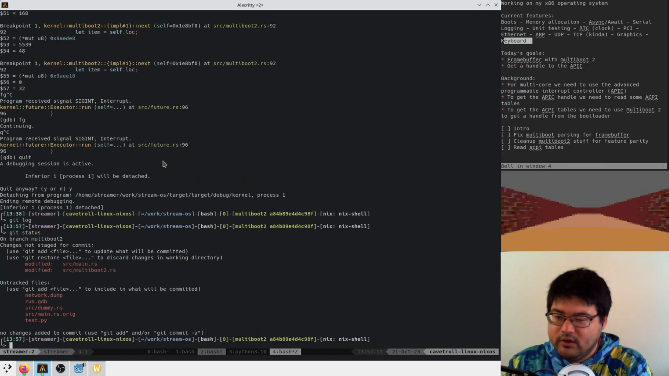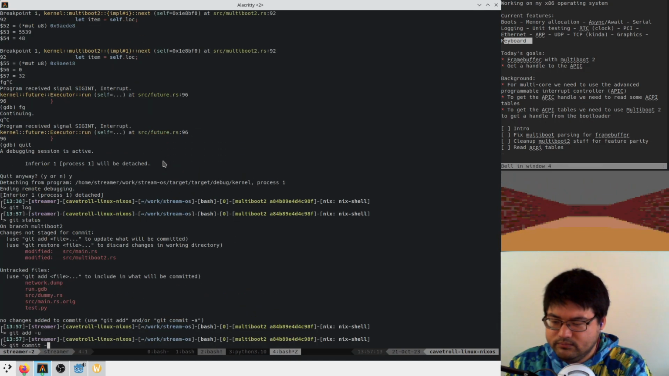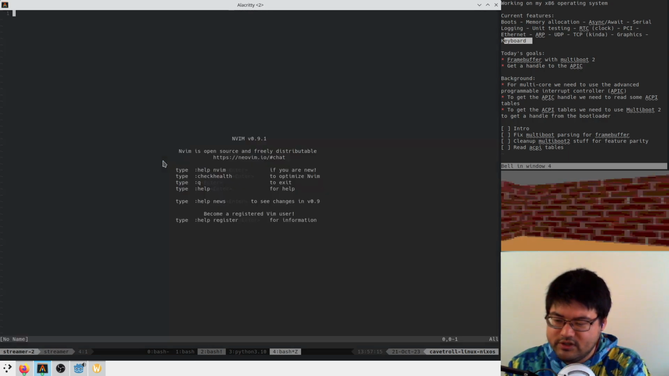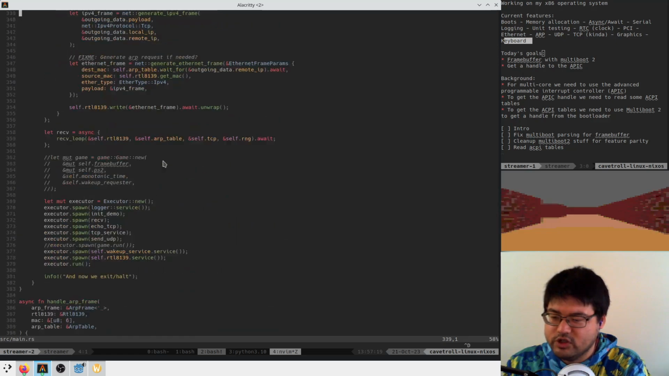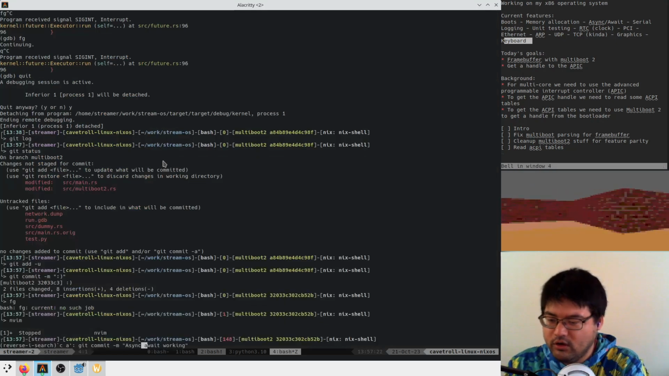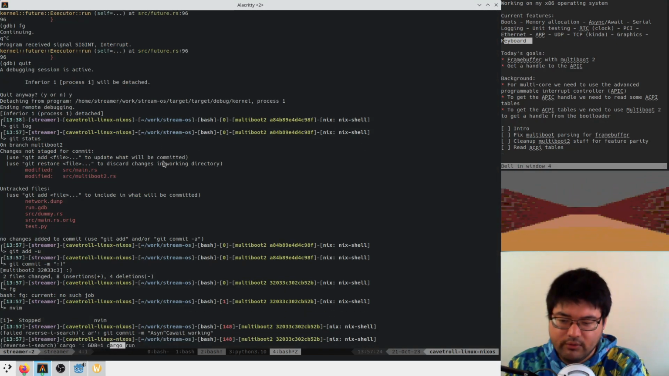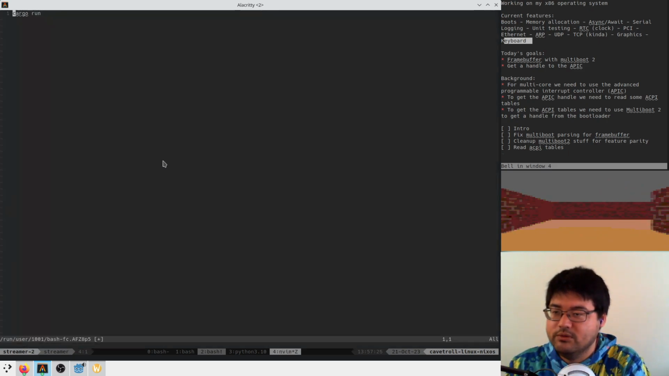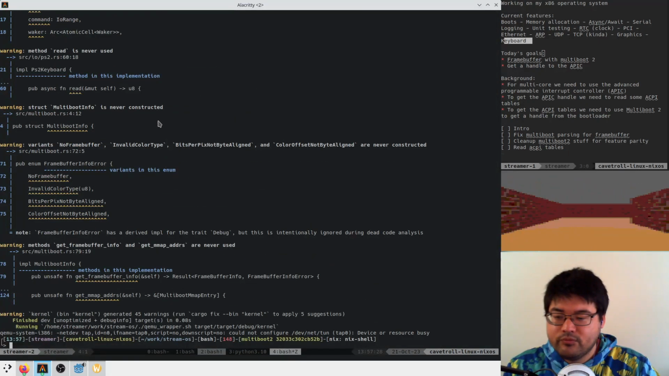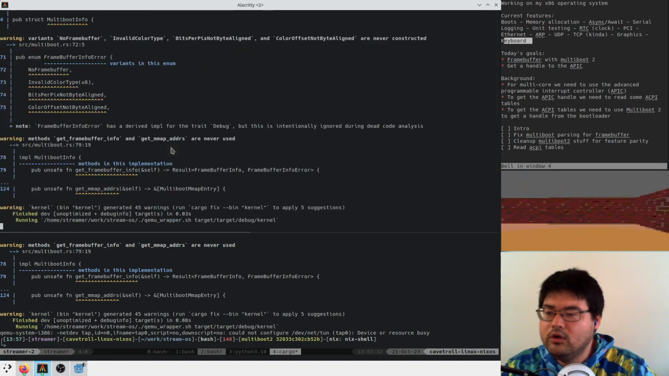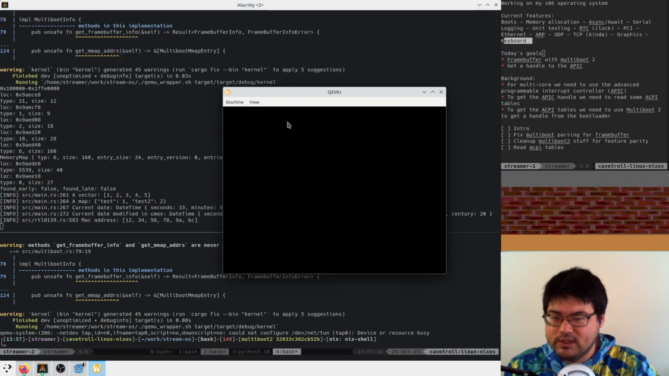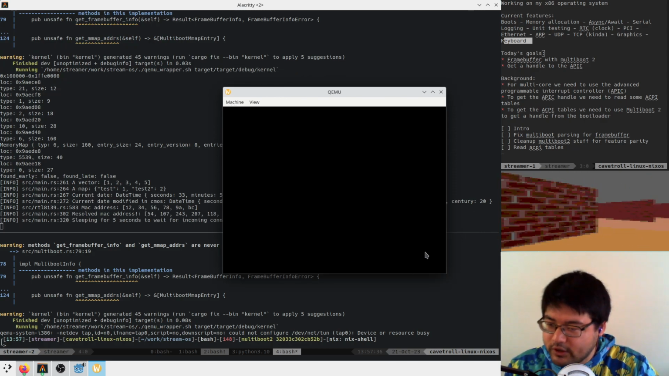Let's just quickly checkpoint here, and let's see if we can quickly get into a state where we can show the current features. So I think if I cargo run right now, without GDB, oops, it's actually already running. This boots, it initializes a 640 by 480 window.